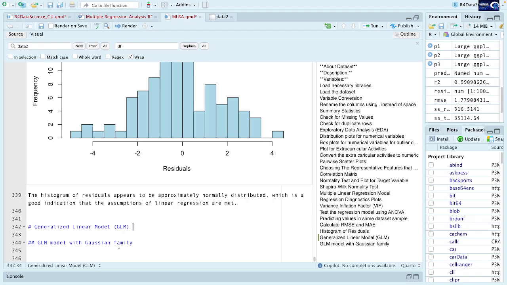So the major GLM models are, first one, as we discussed, the Gaussian model, generalized linear model with Gaussian family, Gaussian distribution. It's a normal distribution. So that is actually what we have seen with the LM function. Then we have logistic regression. Then Poisson regression is there. Then gamma distribution is there. Then binomial, negative binomial is there, and beta regression is there.